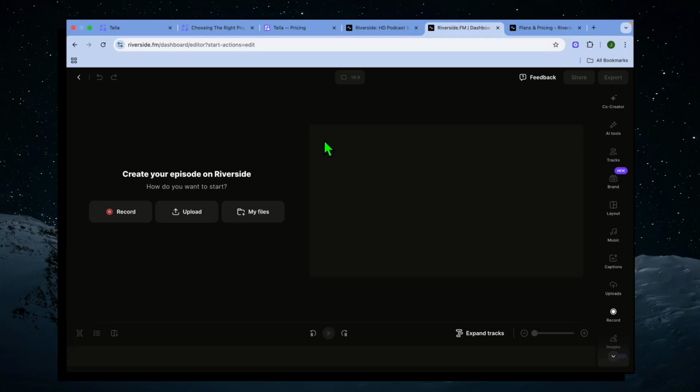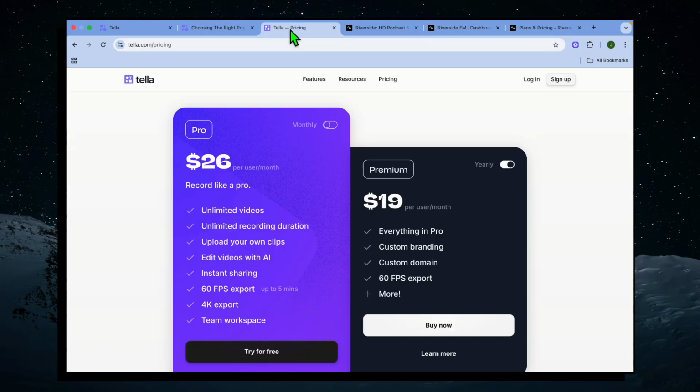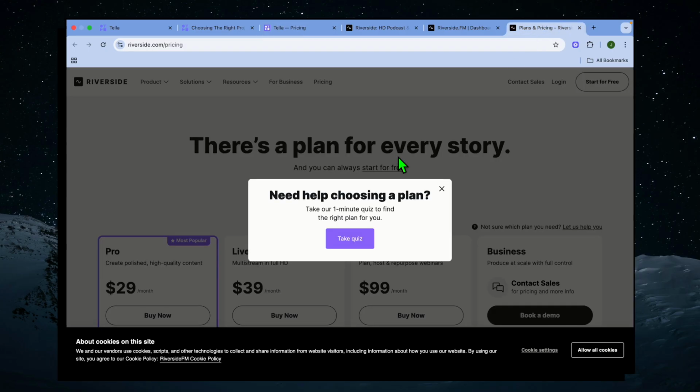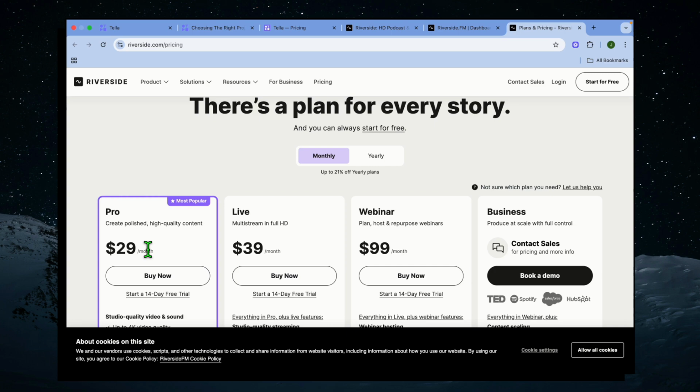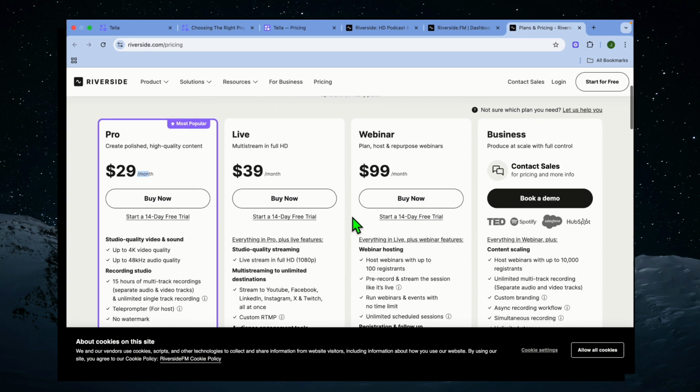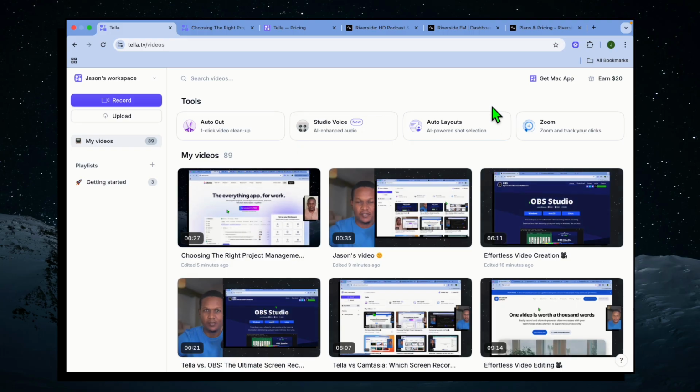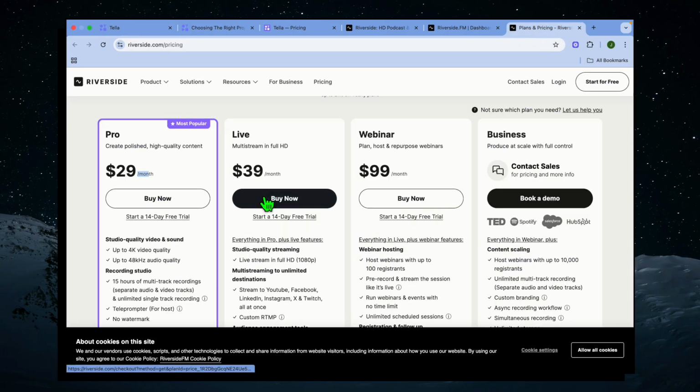And if we were to compare them via pricing, with Tella you can get started for as low as $19 per month, and with Riverside, as you can see right here, their beginner friendly price is $29 and it can go up to $99. And as I said earlier, both platforms offer you a free trial. With Tella, you'll be getting a 7-day free trial, and with Riverside, you'll be getting 14 days.